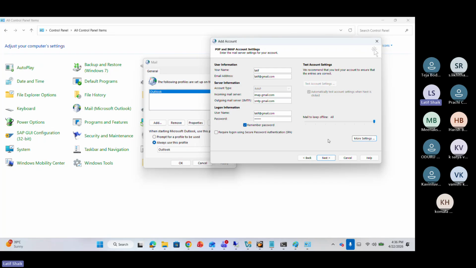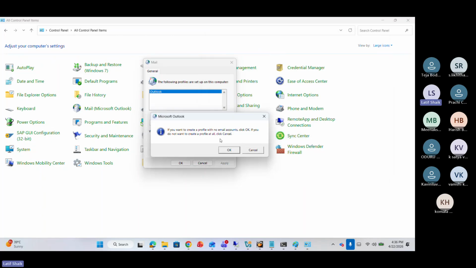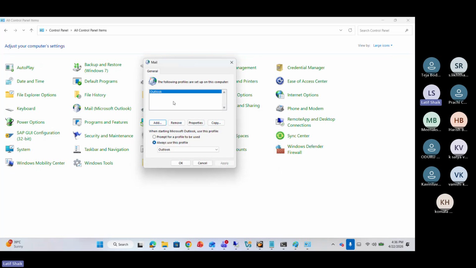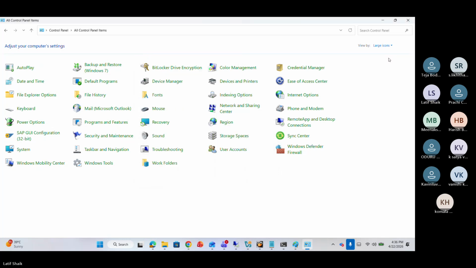You configured everything correctly. You are able to receive mails, and you can test by sending and receiving mails to another email. Okay, this is mail configuration. This is Outlook profile configuration.